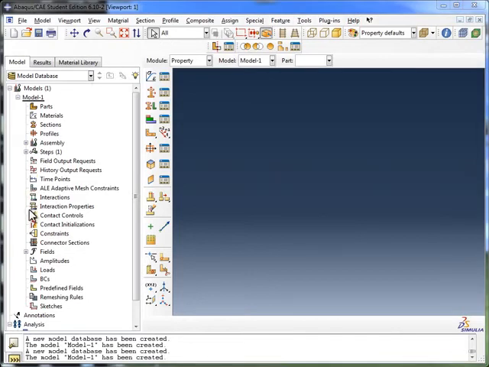Now what you see over here on the left is the model database. The model database essentially consists of different models, and each model is made up of different modules, such as the parts, materials, sections, and so on. So when you create a simulation, you put it inside of a model. And this model contains all of the information Abaqus needs to run the simulation. Information which you, of course, provide to Abaqus.